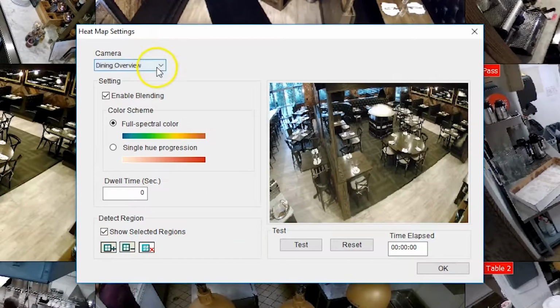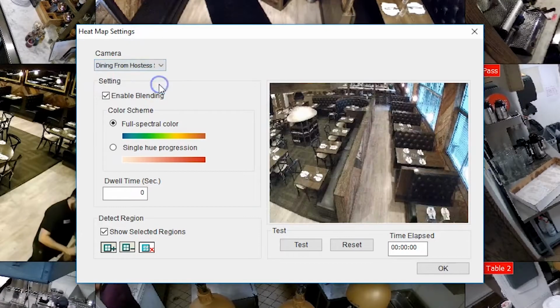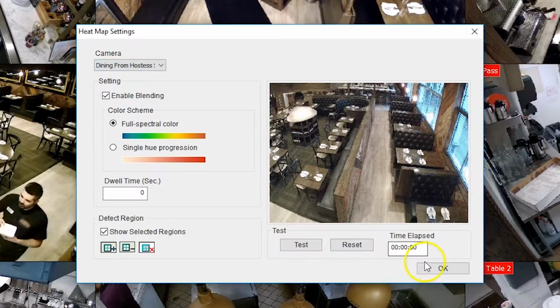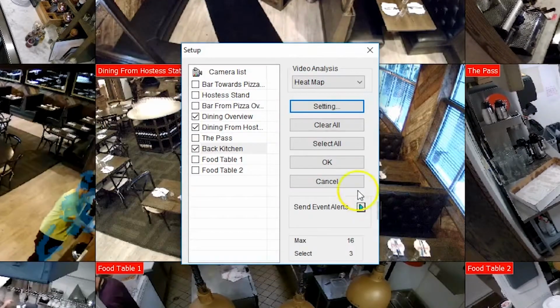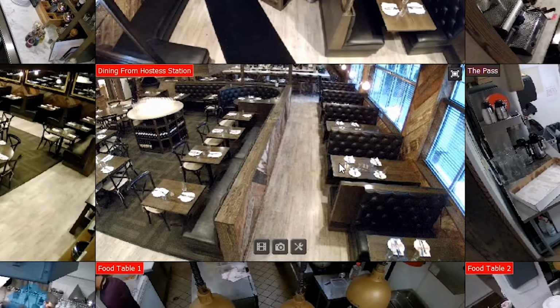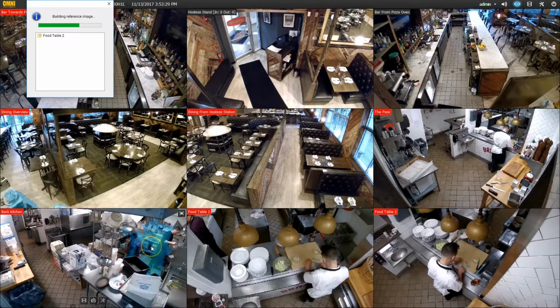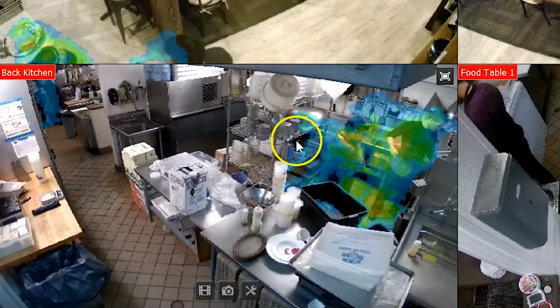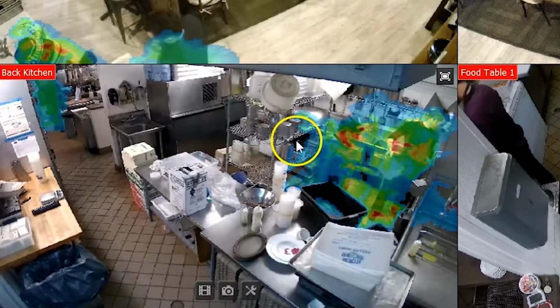When you're all done with the setup, from the drop-down, you can select a different camera, and when you are totally complete, press OK and OK. The heat map will immediately be applied, and as we can see down here, it is immediately coming up.